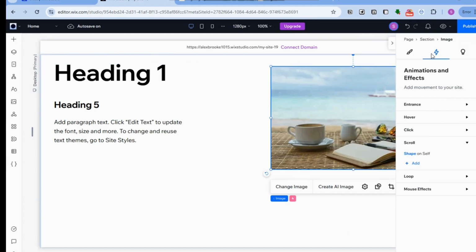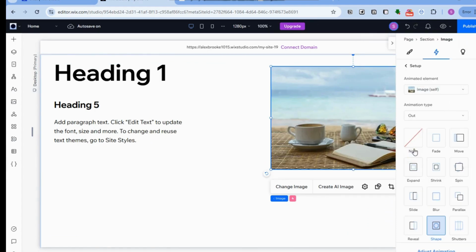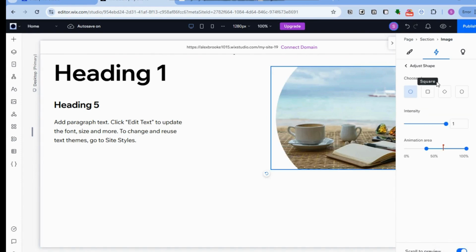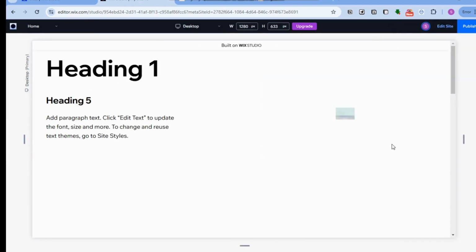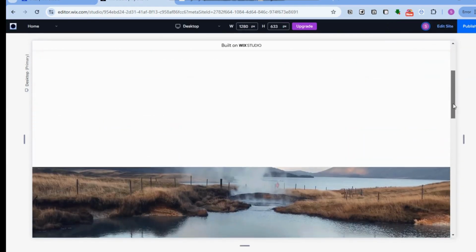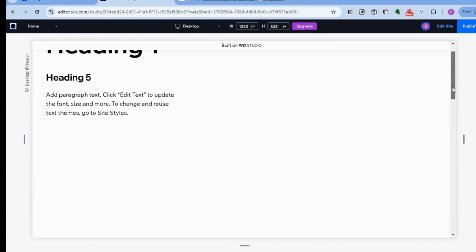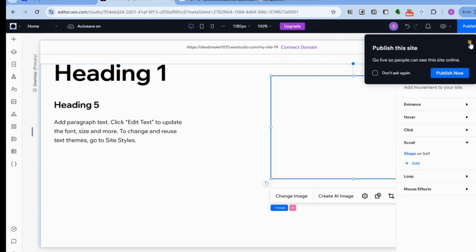And if you don't like it, you can go back to animation and effects, go to scroll, and then go to shape. Look for another shape again if you want. You just have to play with the intensity and animation area, go back to preview, and if you like it, you can go back again. So basically, that's it. That is for the shape.